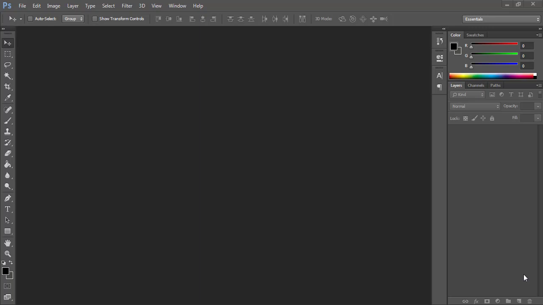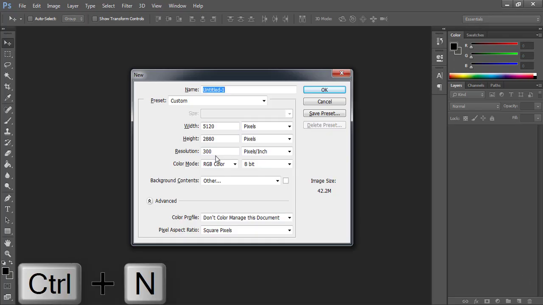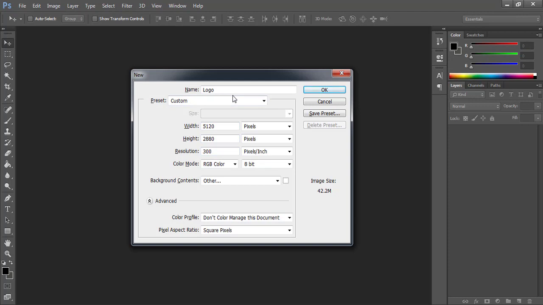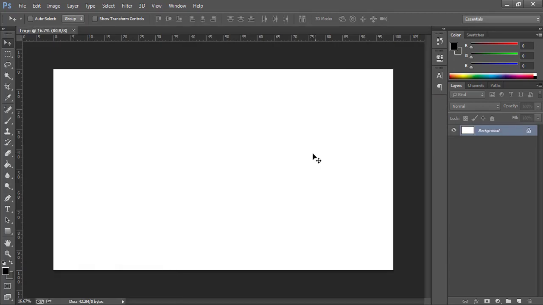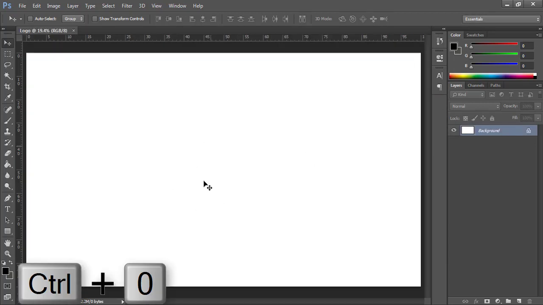In this video, I will explain how you can make different kinds of unique logos using basic custom shapes which are available in Photoshop by default. So first of all, press Ctrl+N, rename this file to logo and choose dimensions of 5120 width and 2880 height. I'm going to increase the resolution to 300 and make sure color mode is RGB. Then press OK. Press Ctrl+0 to adjust the canvas size.